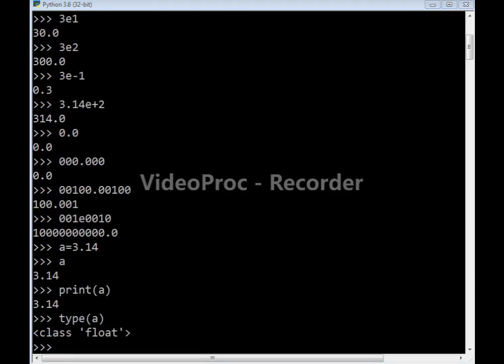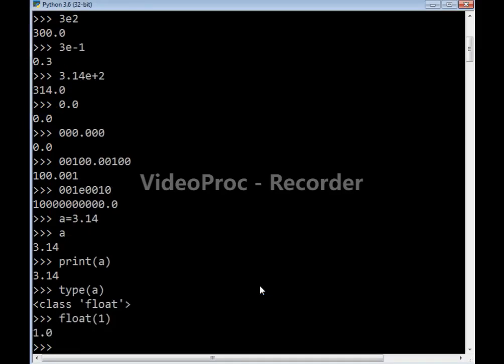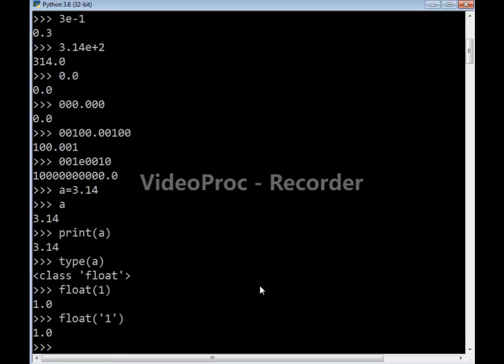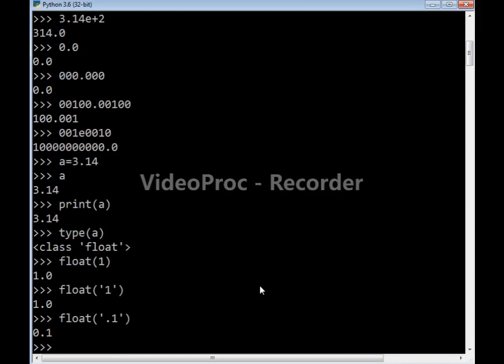A few more examples I want to express by using the float constructor. So if you type float within brackets 1, then the answer will be 1.0. But if you write the same thing within single quotes, single quotes indicate either a character or a string, then still the float constructor will convert this value into float and the answer will be 1.0. If you write the same value by using point within single quotes, then the answer will be 0.10. If you write a value like 3 point, no problem, it converts and displays the answer 3.0.